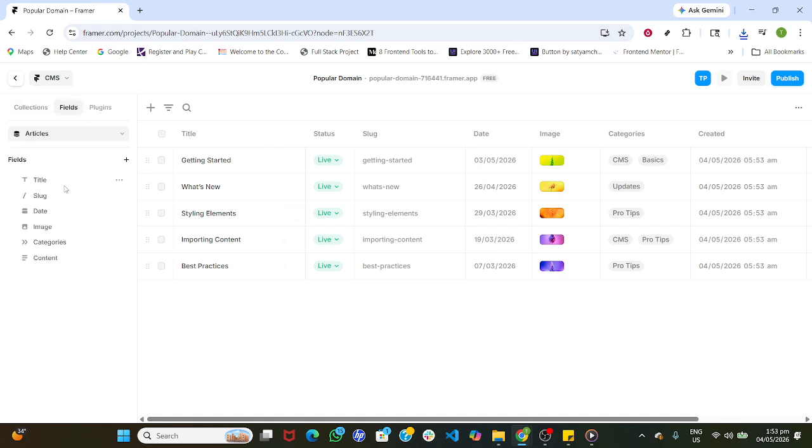From within a specific collection, open Fields. Fields define what each item in that collection contains, such as titles, images, rich text, toggles, or references to other content. Take a moment to scan these fields so you understand what editors will fill out and which fields are required. This quick review helps prevent validation errors later when you add or edit items.